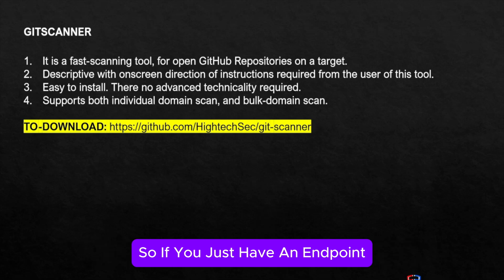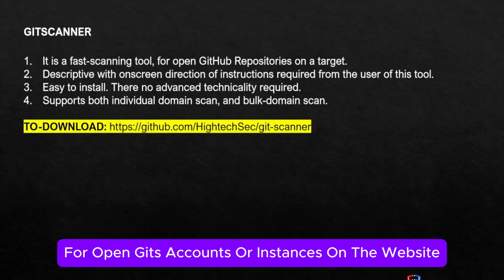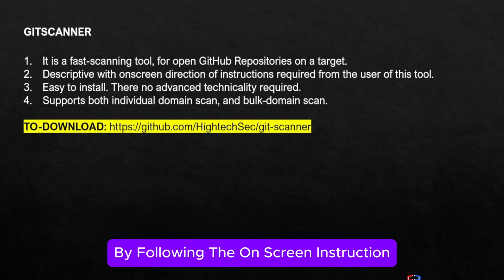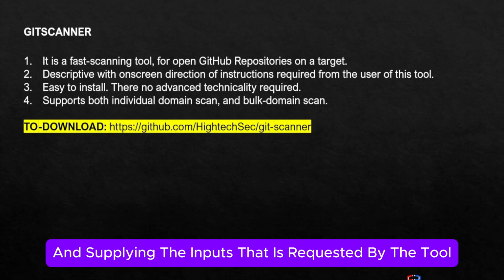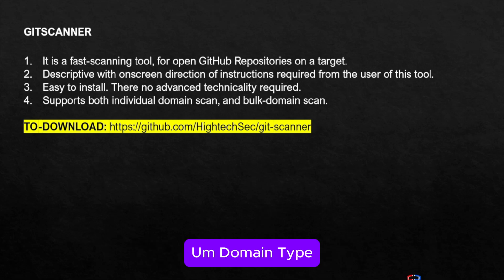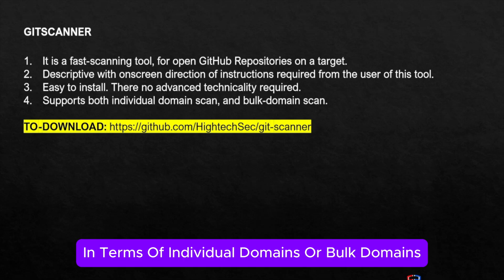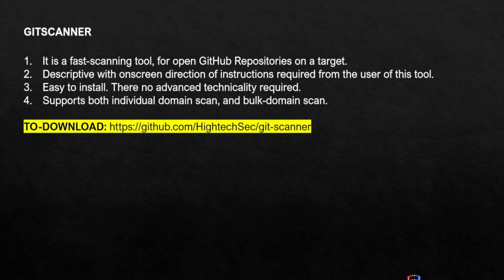So if you just have an endpoint of a target that you want to scan for open Git accounts or instances on the website, you can push the domain by following the on-screen instruction and supplying the inputs that are requested by the tool, for the various domain types, in terms of individual domains or bulk domains you want to scan of the target.